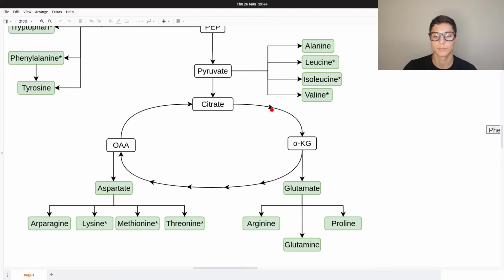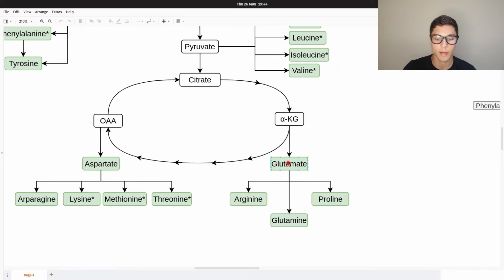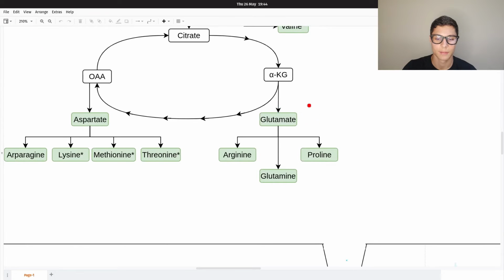Citrate is going to be converted into isocitrate and then to alpha ketoglutarate. And alpha ketoglutarate will give us glutamate, and glutamate has its own family. Glutamate will give us glutamine via the glutamine synthetase, and then arginine and proline.